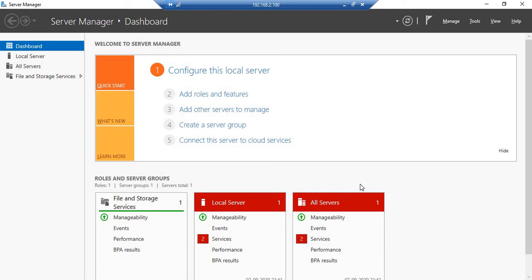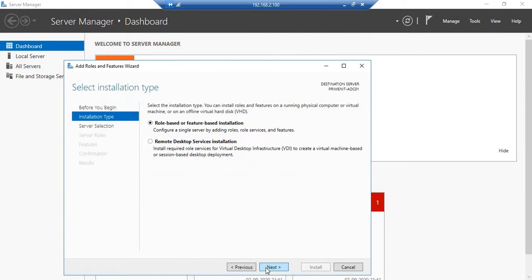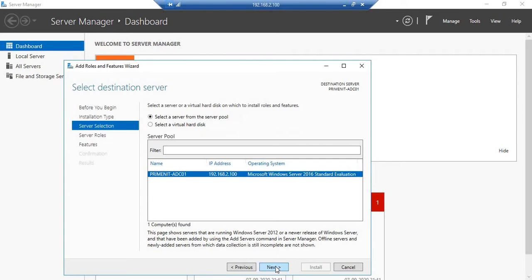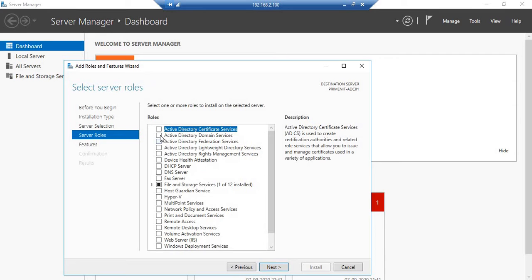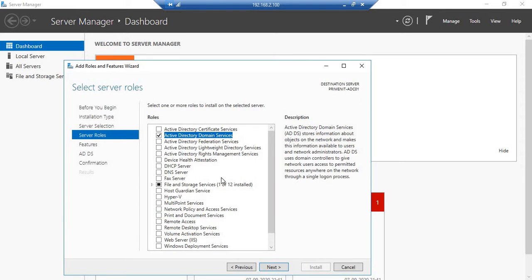So let's start the installation. We'll have to click on manage and add roles and features and click next. We will be choosing the Active Directory domain service here and select include all the management tools, add features.